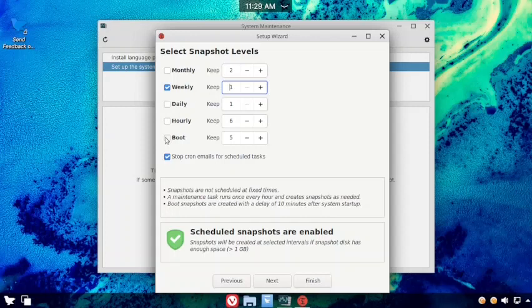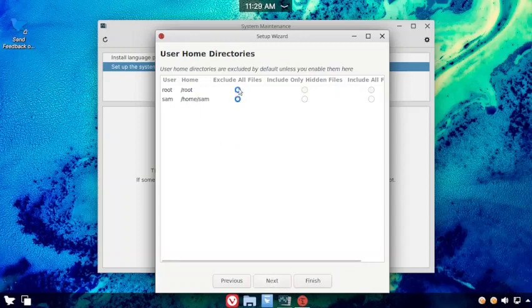Then you can have a backup of one boot, which will be useful, because boot does not change every now and then, so it remains constant. So one backup of the boot is enough. Stop cron emails from the scheduled task, yes, otherwise the scheduler will send you the emails. Then click on next. Which kind of files you want to exclude, which you want to keep.